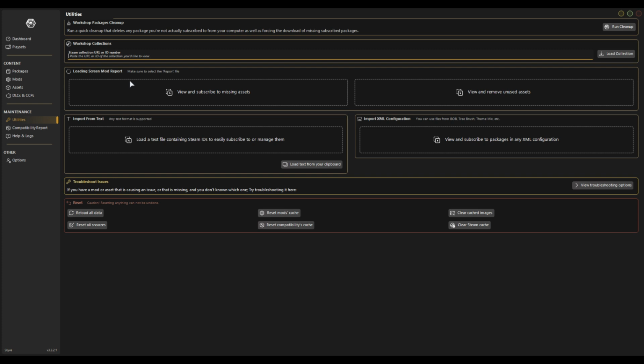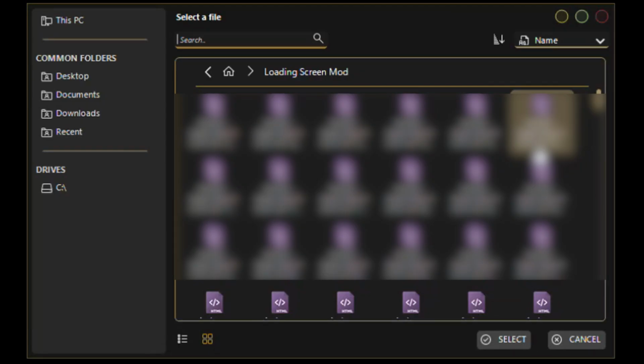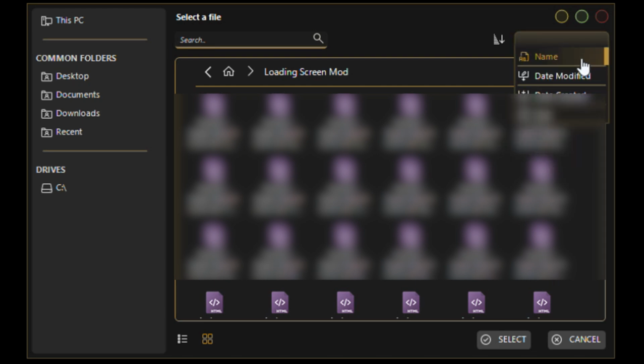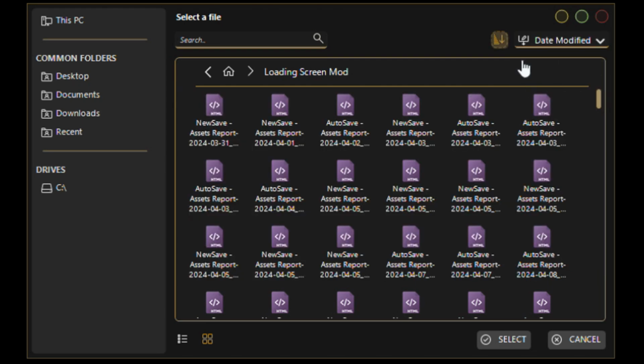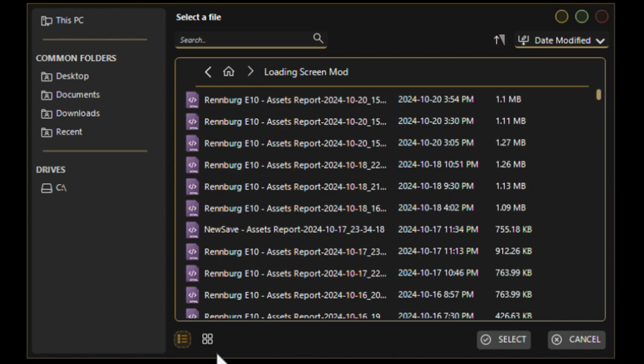And it will pull this report every time you load the game. So if you select here where it says view and subscribe to missing assets, then you'll get prompted with this screen right here. The first thing I like to do is change the order to the date that it was modified so I can get the most recent load, and then I'll assemble it by line instead of by pictogram, so it's easier for me to interpret.